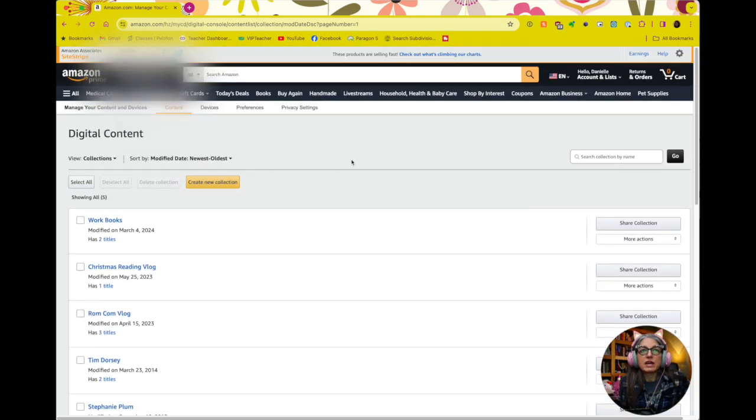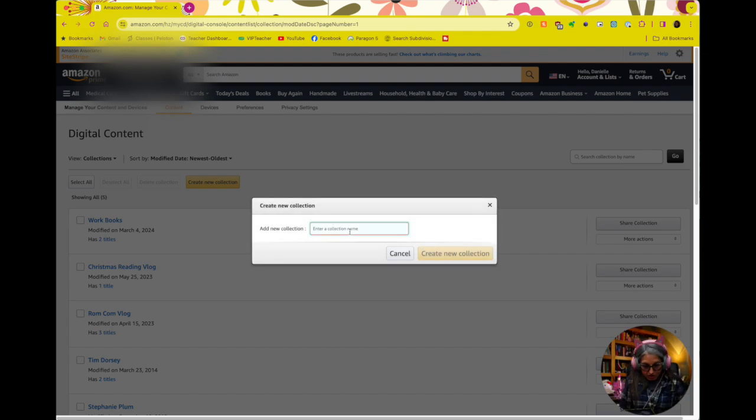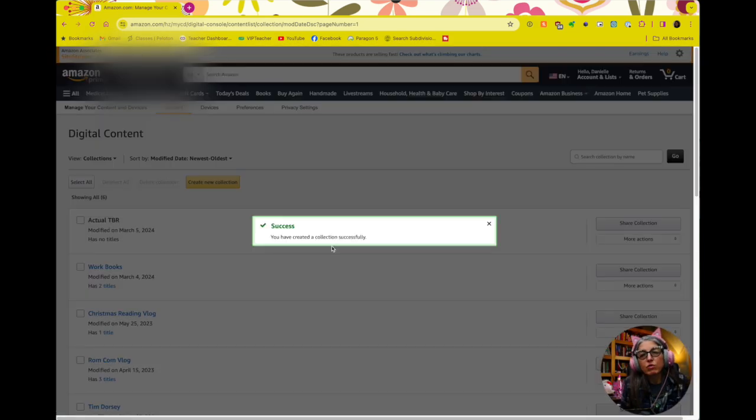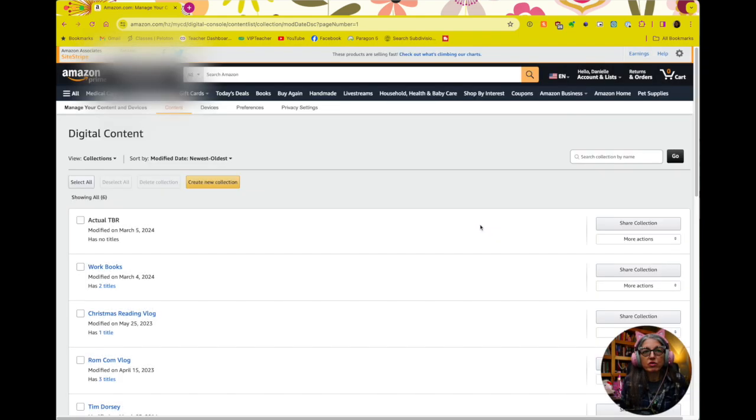And now let's say I want to create a collection called Actual TBR. So in my world, this is books that I'm actually gonna read. So I've successfully created my actual TBR collection.